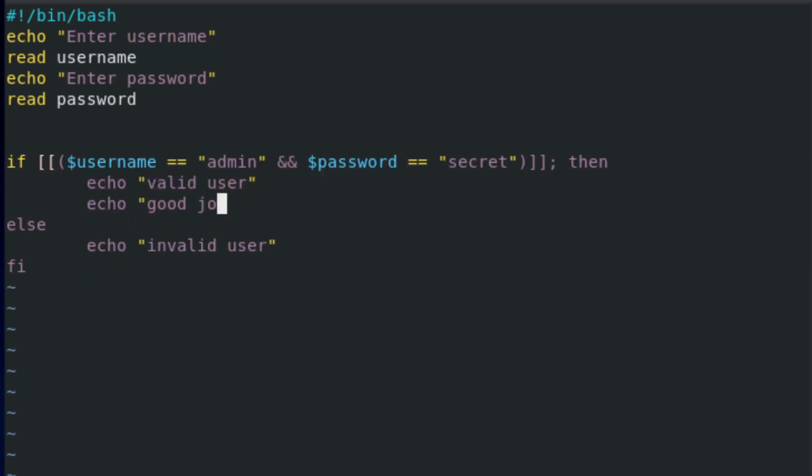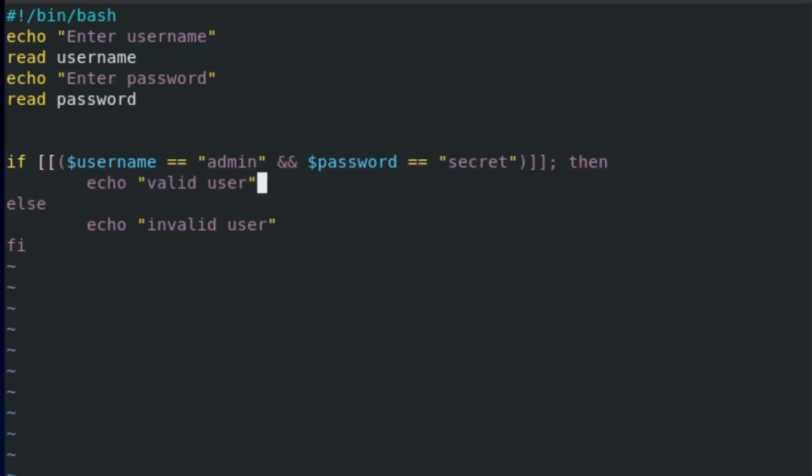I'm going to get rid of these parts so we stick to the original code. If all of this up here isn't true or accurate, then else this will happen. And again, I can put as much as I want here. Echo invalid user, echo bad job. And I could say, hey, remove rm -r /. This is really bad.